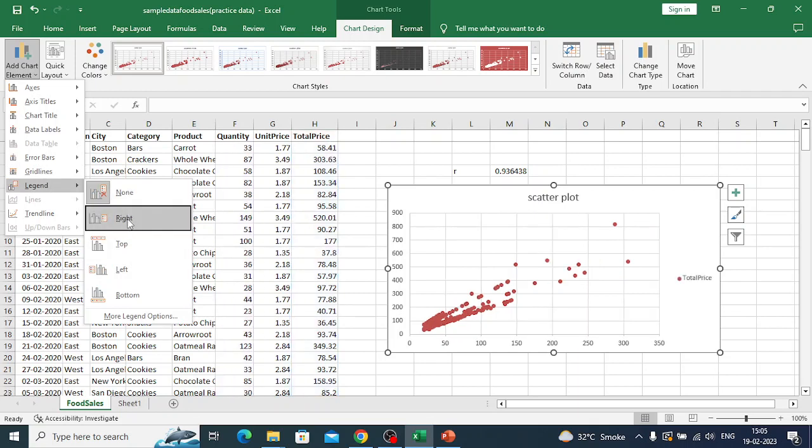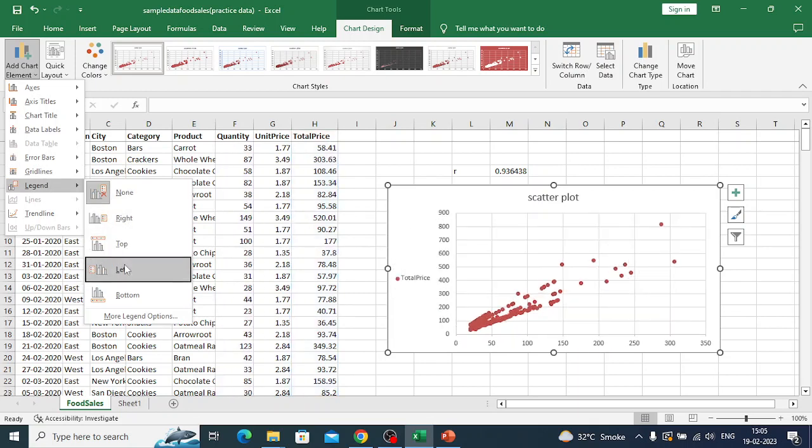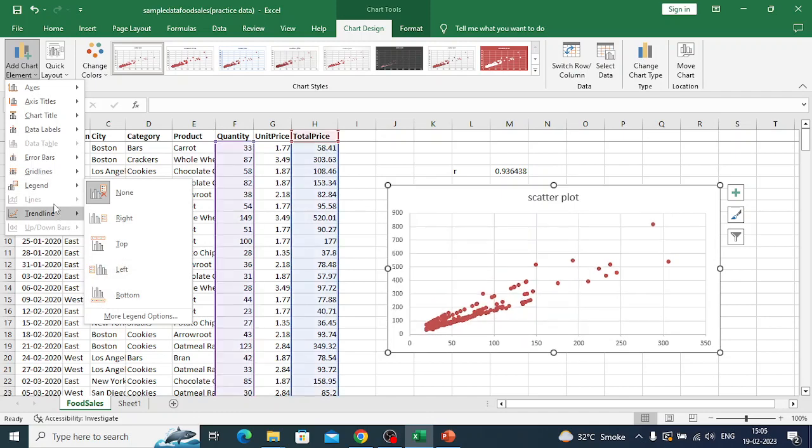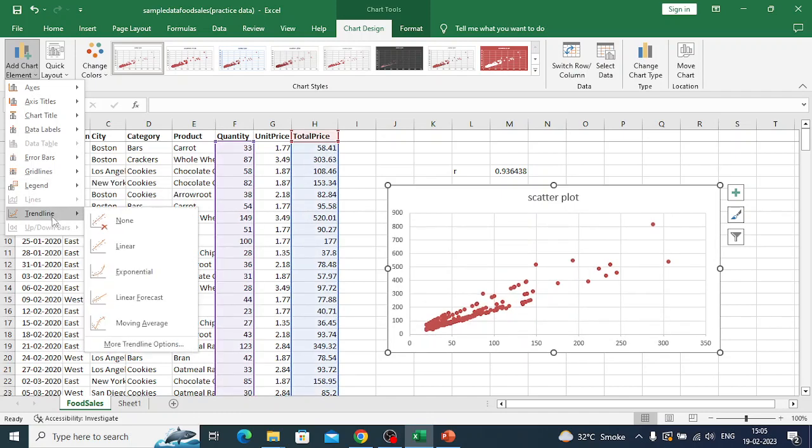Legend: top place, left place, bottom place. Trend line: we have not yet defined it, but trend line is nothing but the regression line. If we want to plot a regression line with the help of the scatter plot, we can put it with the help of this scatter line. Okay, so this is the first command, add chart titles.